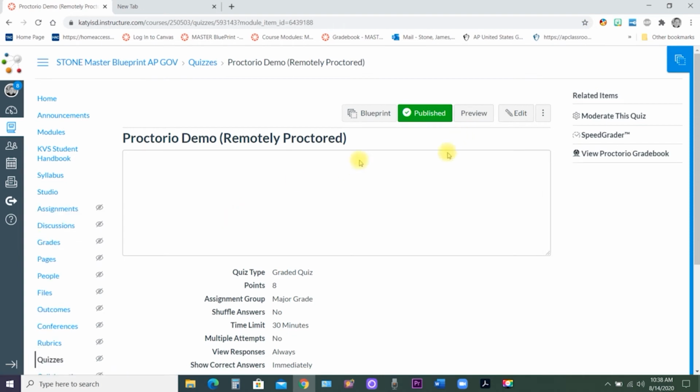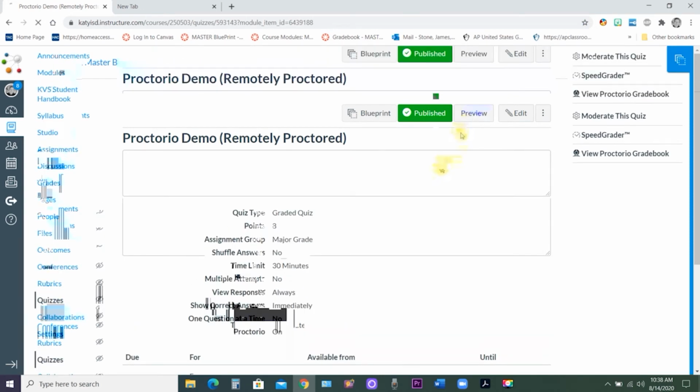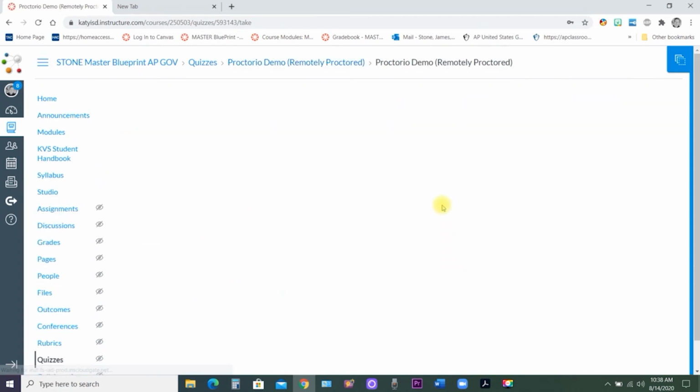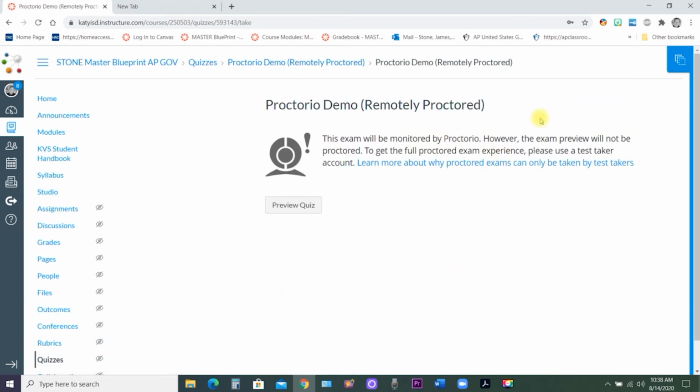Now, one thing you'll notice is that when you try to look at the quiz as an instructor, a lot of times I like to preview the quiz, but if you preview a quiz that's through Proctorio, it won't let you. So how do you preview a quiz to proofread, make sure there's no mistakes, things like that? Well, there is a way to do it, and the way to do that is through the student view.